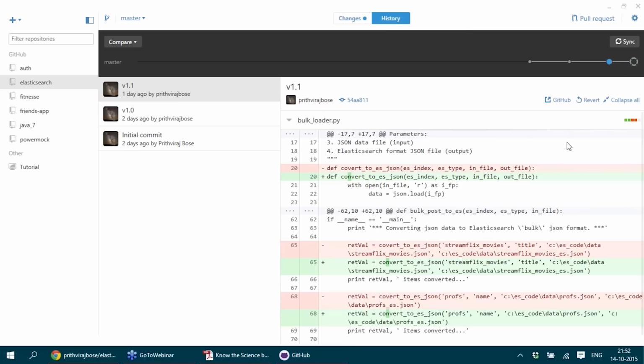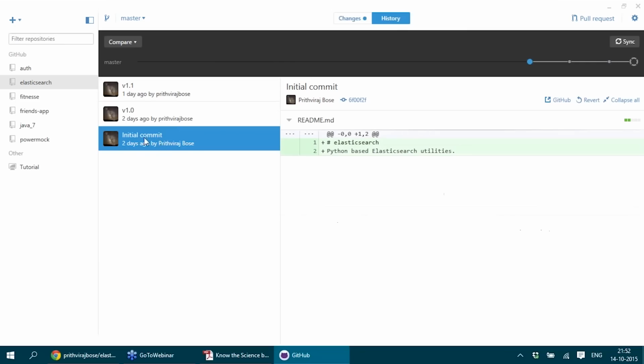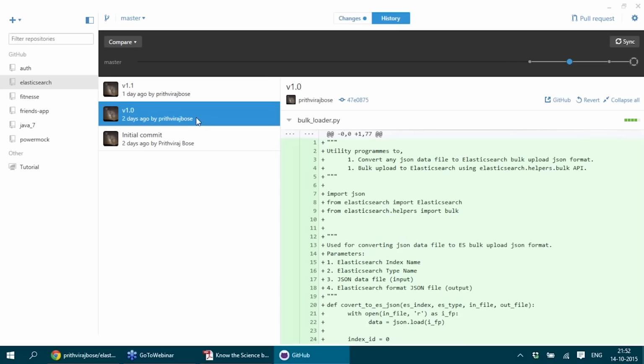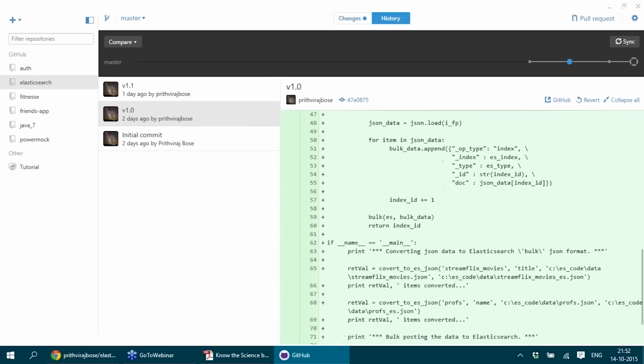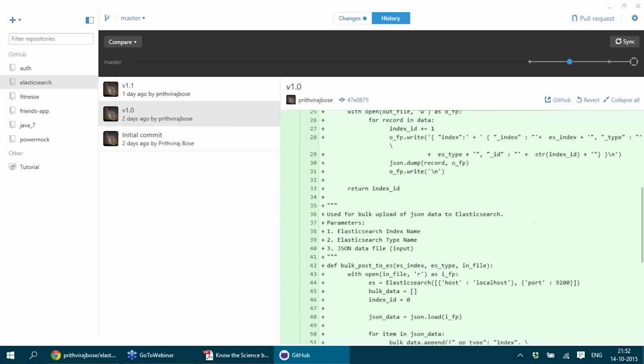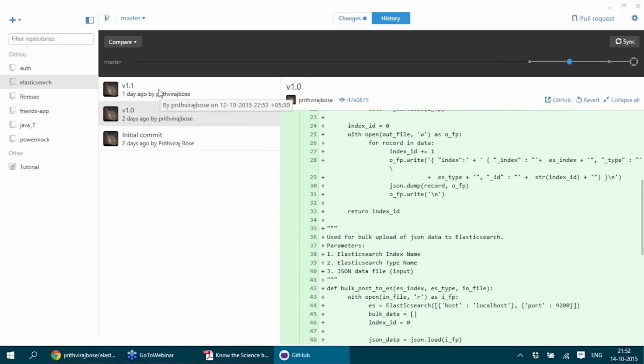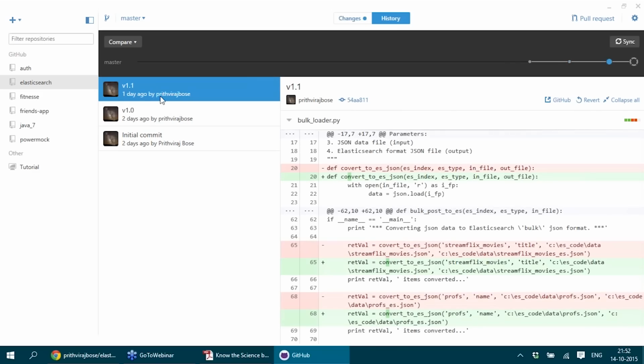In the history, you will see what I have done over the days. So here, basically, 2 days ago I committed, I did something here. Then I created a version 1.1. So this was my Python file, where there's a lot of code for Elasticsearch. And then just a day ago, I created another version.